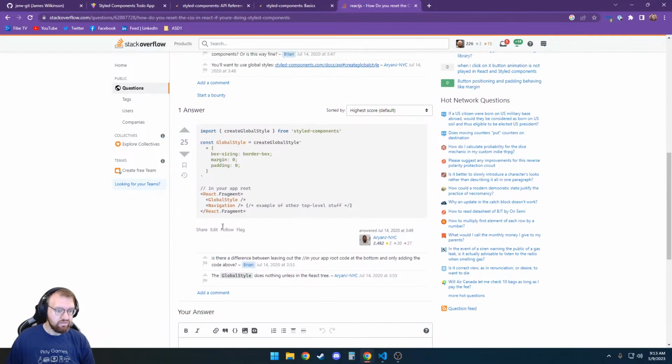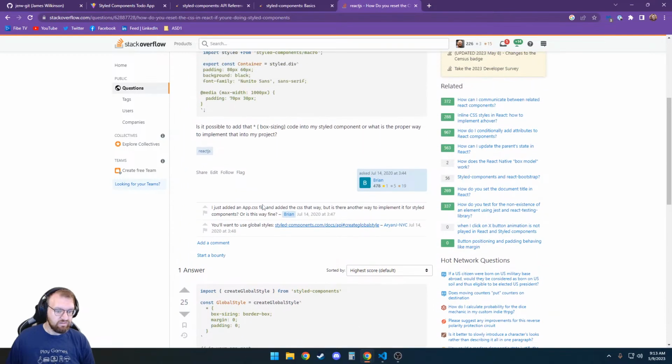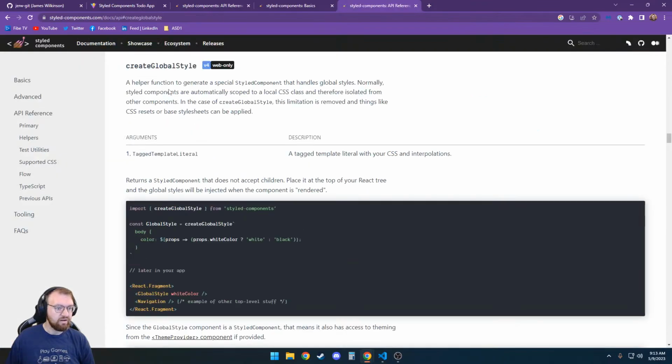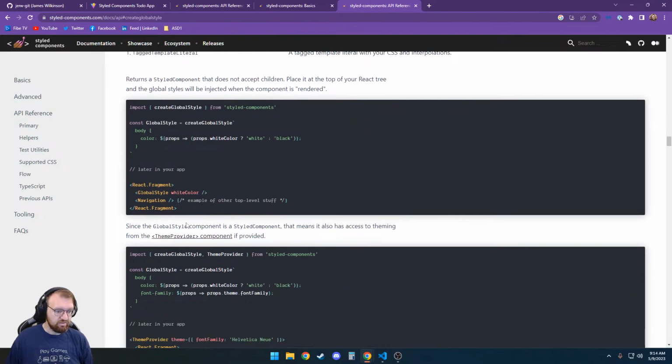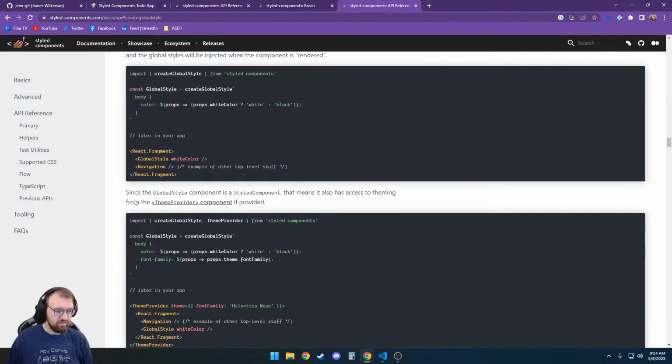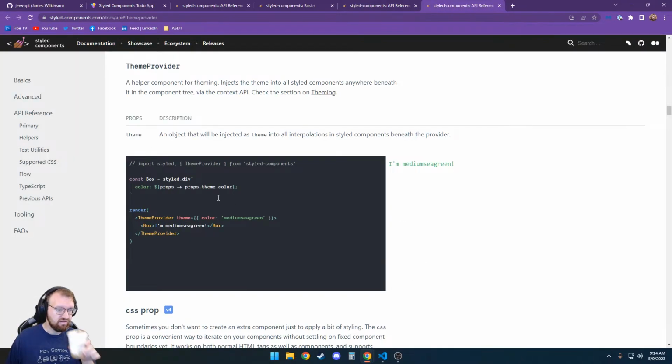Let's just check and make sure that we have everything in here done accordingly. And oh, okay, here's the documentation. To generate a special style component that handles global styles. Normally, style components are automatically scoped to local CSS class and therefore isolated from other components, which means they're given custom classes. In this case, create global style, the limitation is removed, and things like CSS resets or base style sheets can be applied. And so we can apply body, colors, etc. Since global style is a style component, that means it also needs the theming from the theme provider component, which is the other thing we'll take a look at later.